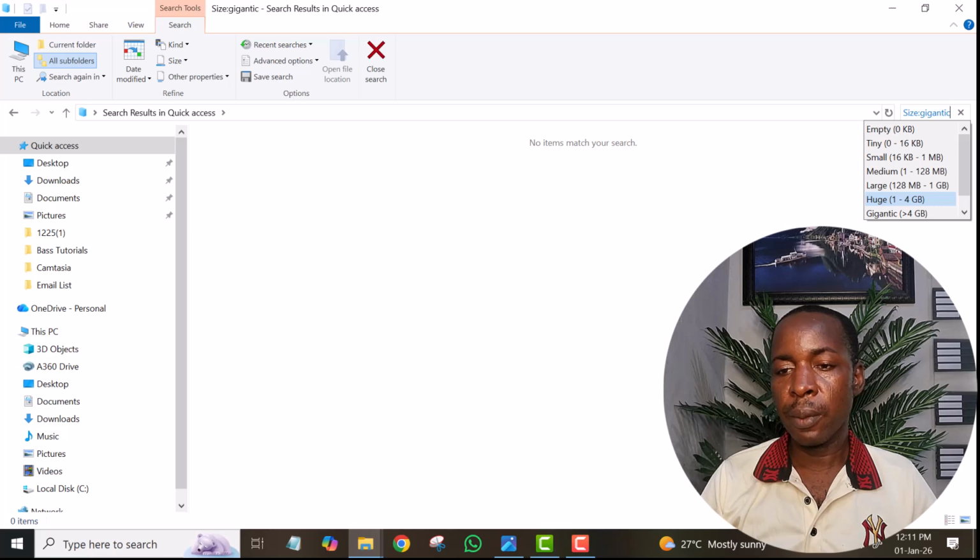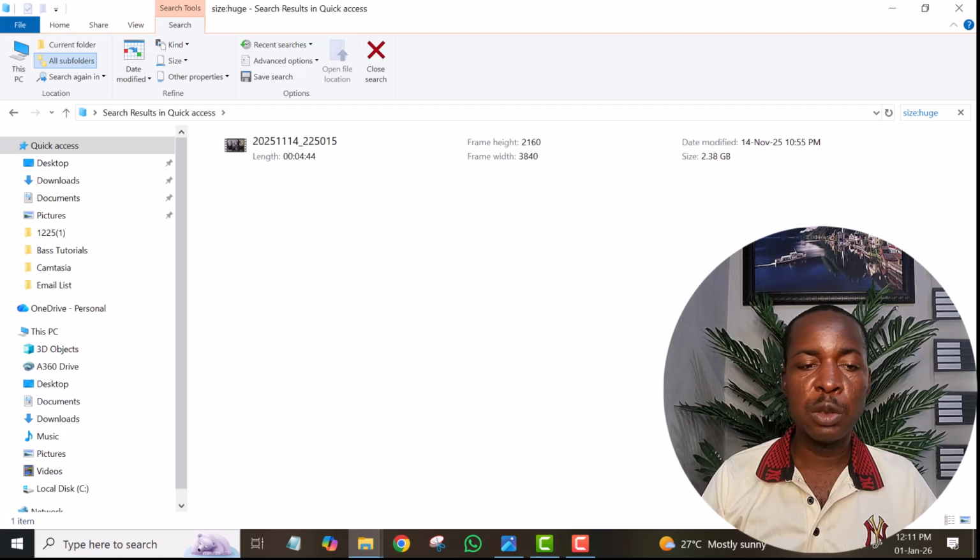Then let's go to huge. Huge are between 1 gigabyte and 4 gigabytes. If I click on huge now, it will bring out those files. You see, this particular file is 2.3 gig. Somehow I still need this file. That's why I didn't delete it yesterday.